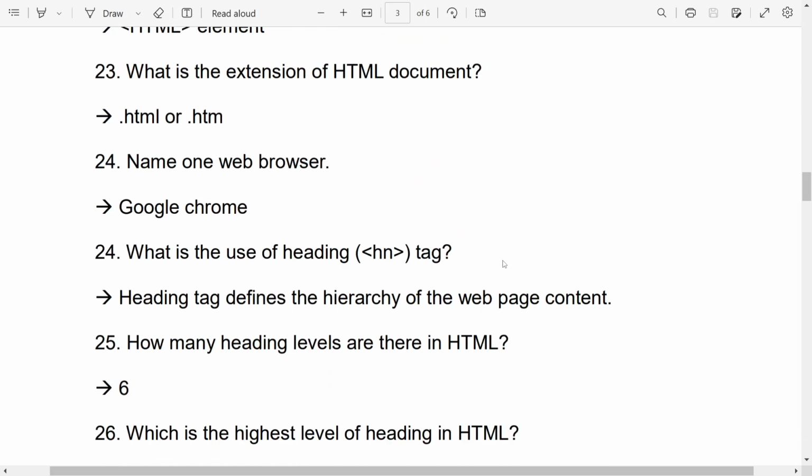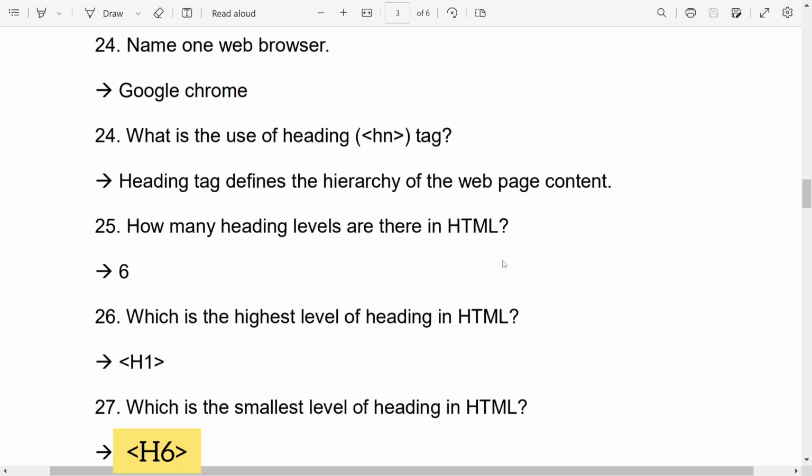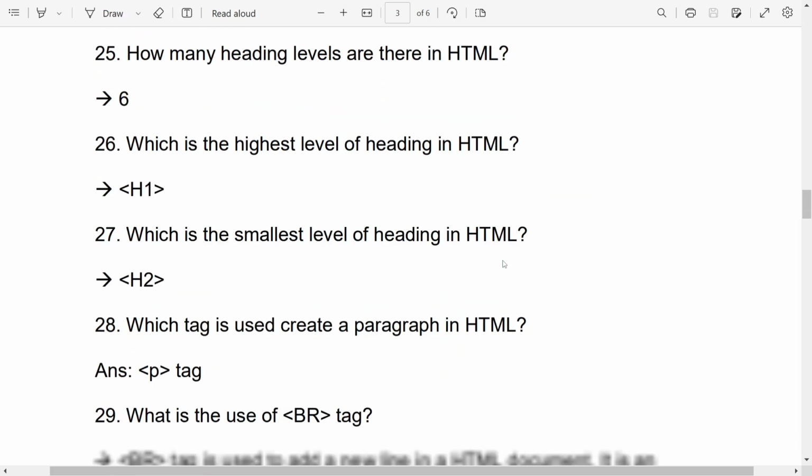What is the use of heading tag? It is used to define the hierarchy of the web page. It is used to draw attention of the reader. How many heading levels are available? 6. What is the largest? H1. What is the smallest? It is H6. By mistake I have written here H2.